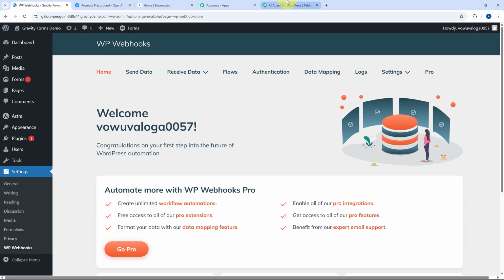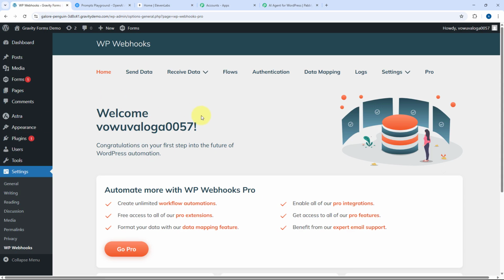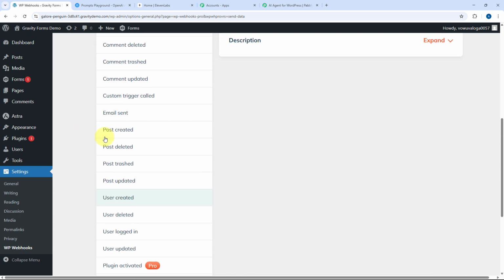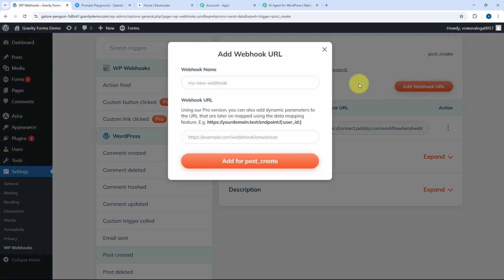Now these same instructions are also added in this help text section below the webhook URL in your Pabbly Connect workflow's trigger step. After coming to the WP Webhooks, just click on this send data, and after coming to send data, from the left sidebar, we have to select the event as post created. After selecting the event, just click on this add webhook URL and give this webhook URL a name. Let's say I'll name it as Pabbly Connect.